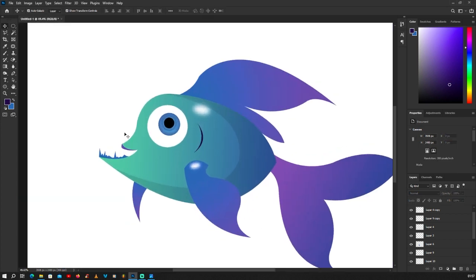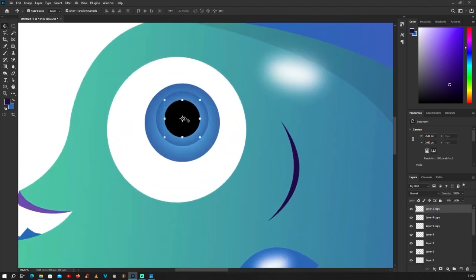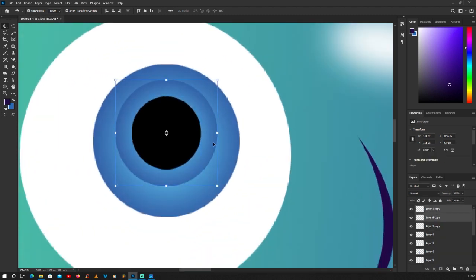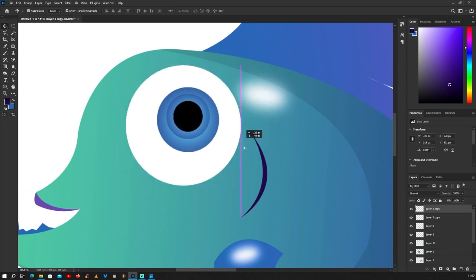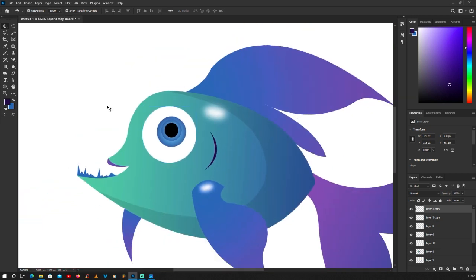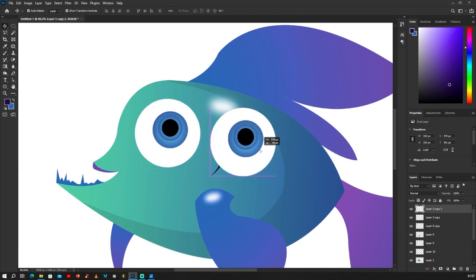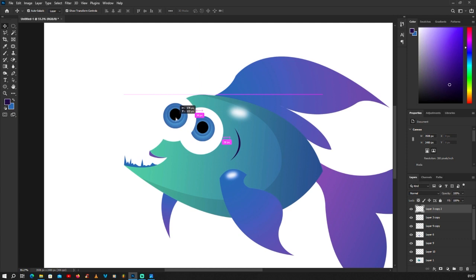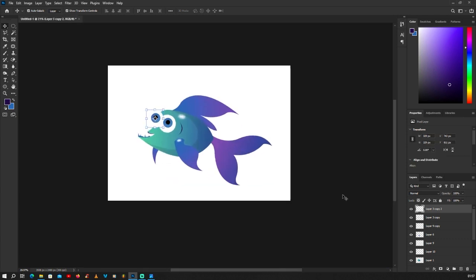Now that's our fish. We need to give it the second eye, so I'll come, I select this layer, press shift, I select this and this and this, and I press Ctrl E to merge them, so it becomes one layer. Then I'll click it and press Ctrl J to duplicate. Now there are two, so I'll bring it here, but first let's give a background color.